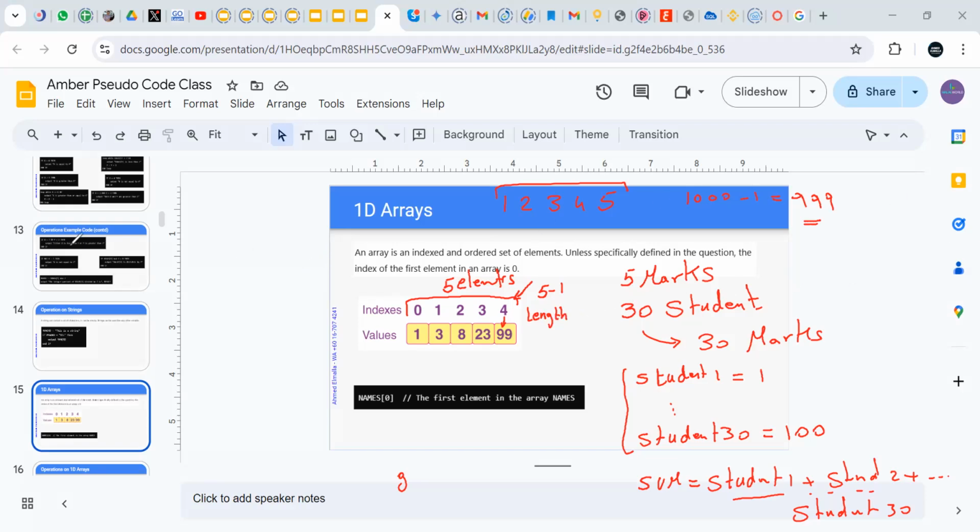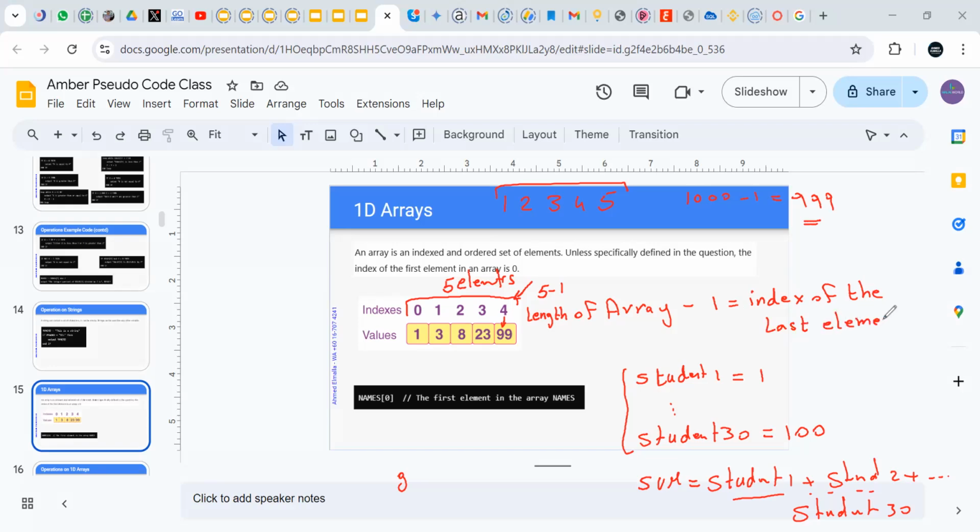Let me remove that so that I'm able to write it properly. Give me a second. Length of the array minus 1 equals the index of the last element. So where is the last element? The element itself is 999, and this is important to us. But it is also important to understand what an index means.